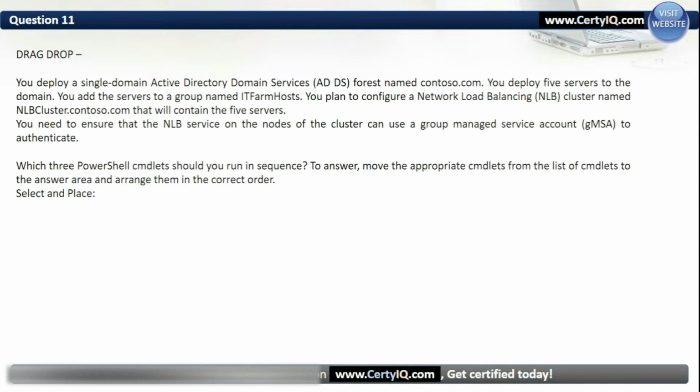Question 11. Drag and drop. You deploy a single domain Active Directory Domain Services forest named contoso.com. You deploy 5 servers to the domain. You add the servers to a group named IT Farm Hosts. You plan to configure a network load balancing cluster named nlbcluster.contoso.com that will contain the 5 servers. You need to ensure that the NLB service on the nodes of the cluster can use a group managed service account to authenticate. Which 3 PowerShell cmdlets should you run in sequence?